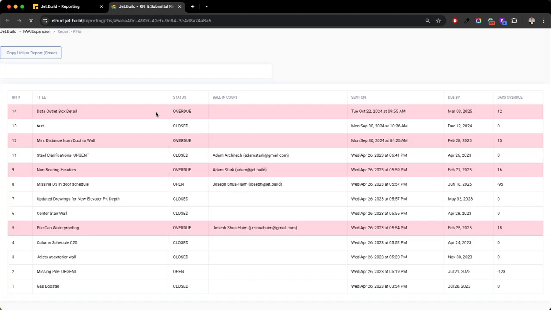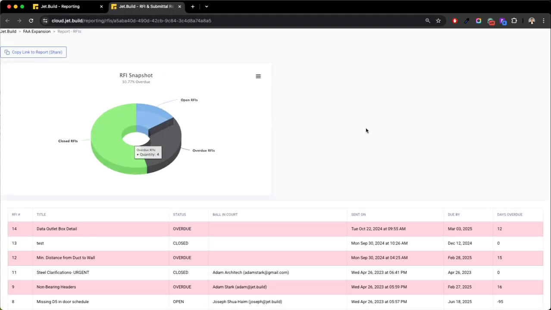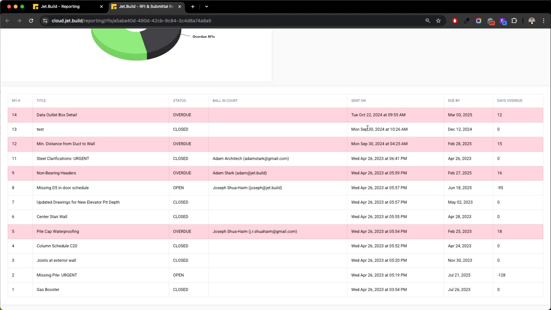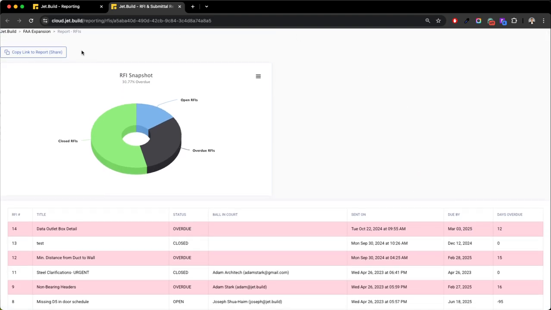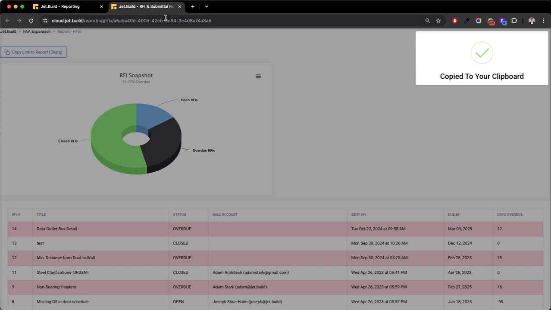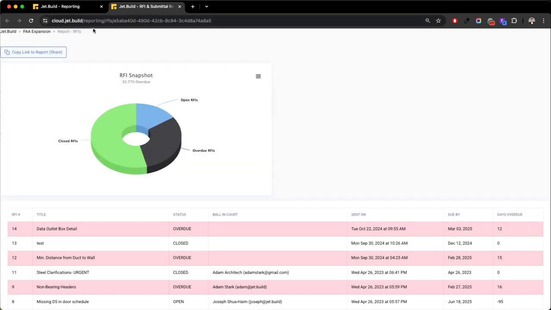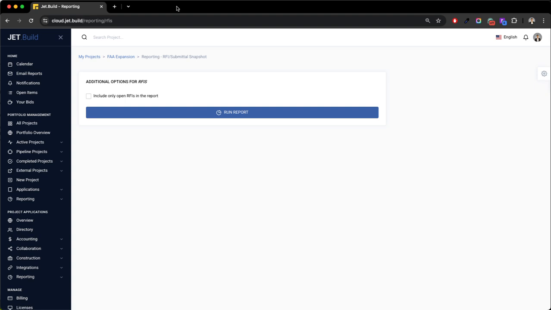So we have an RFI snapshot and a submittal snapshot. And this is going to do exactly what it sounds like, which is give you a nice overview of your RFIs, the status on those RFIs, and who's bottlenecking what by how many days. All of our reports are going to be shareable via URL link as well. You'll see copy and share throughout the entire product suite.